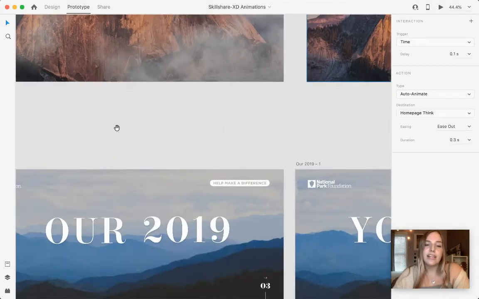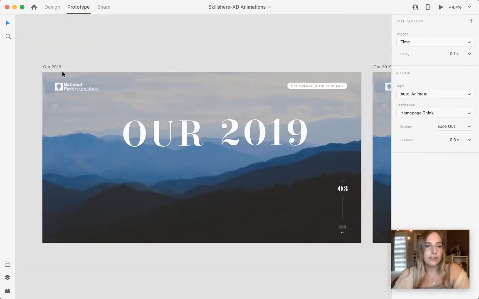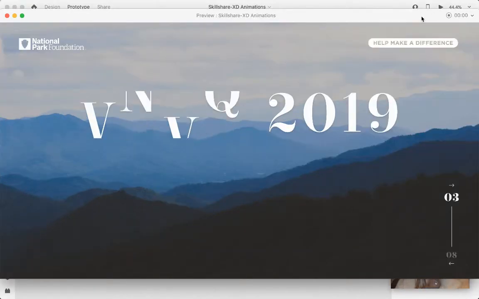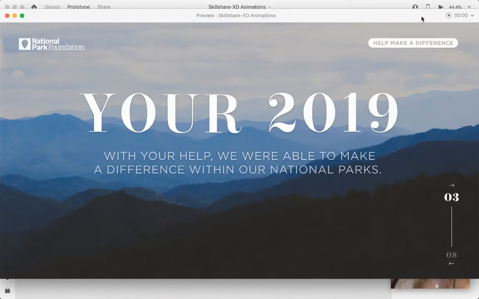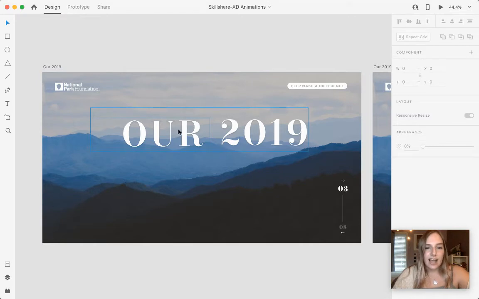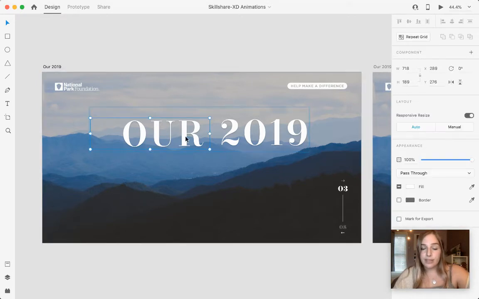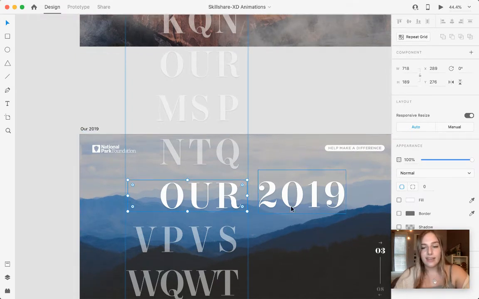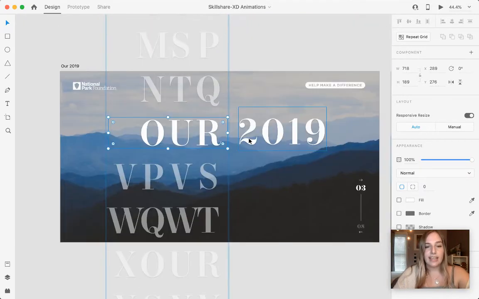And the second animation I was going to show you is more of a type animation. So this is what that looks like. It goes from saying hour 2019 to your 2019, and then the secondary type pops up at the end. So to get this, I created a ton of groups with type in it, and you'll just do miscellaneous letters. It doesn't matter what it says because the user won't be reading anything from it because it slides through so quickly, but just so that it gives it that effect.